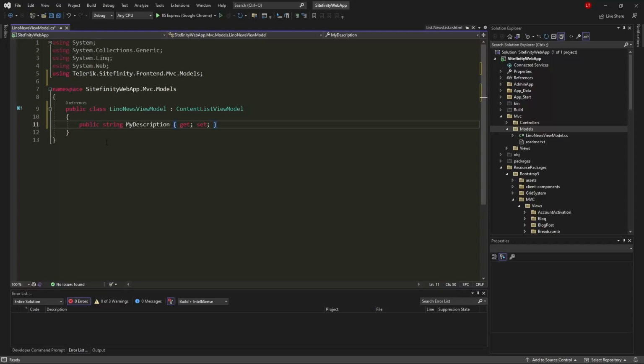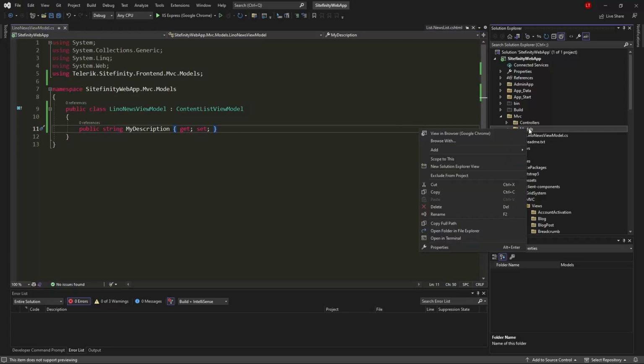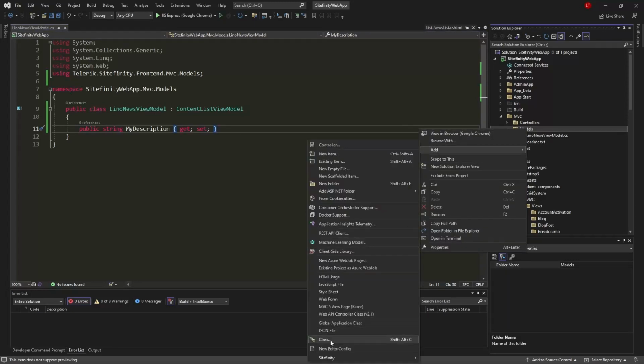But for right now, let's just bring in one simple property of type string and it's an automatic getter and setter. It's called my description, for instance. Sounds good? So that's my new content list view model. Now let's go ahead and create the model itself. We'll say add another class.